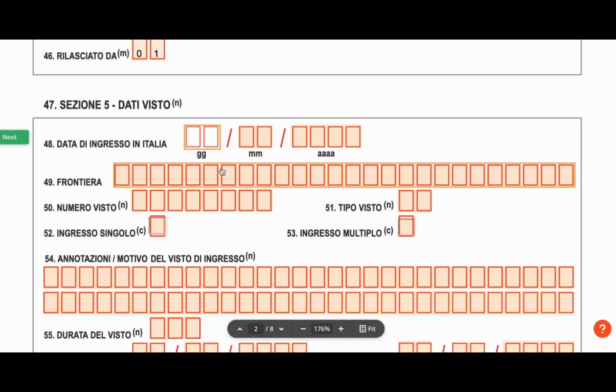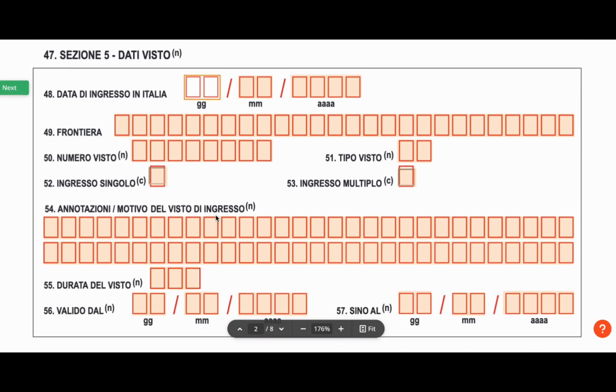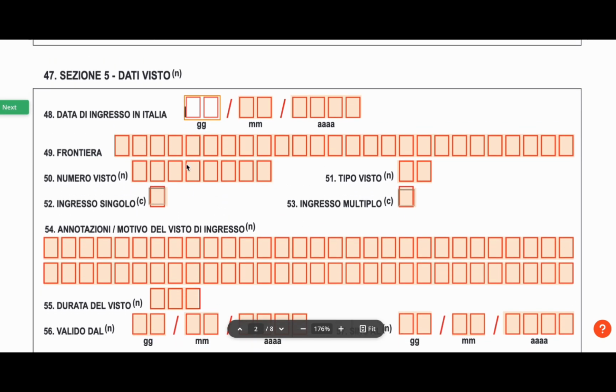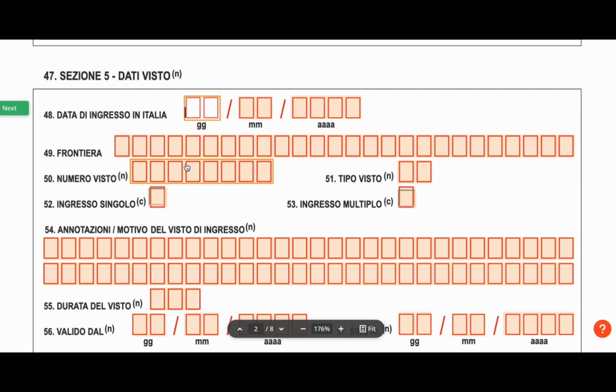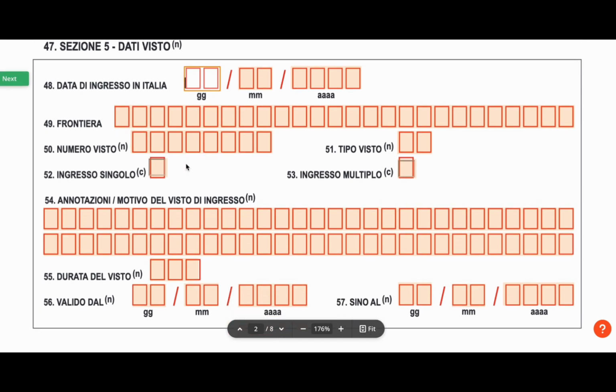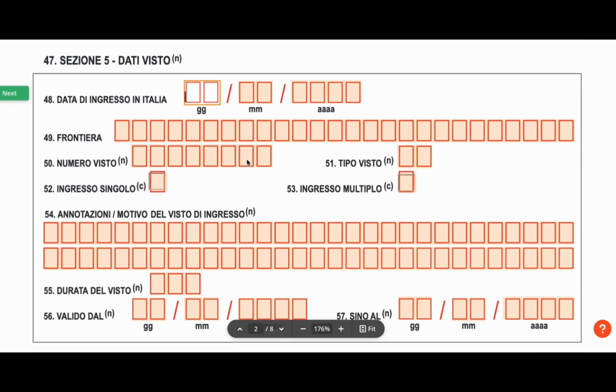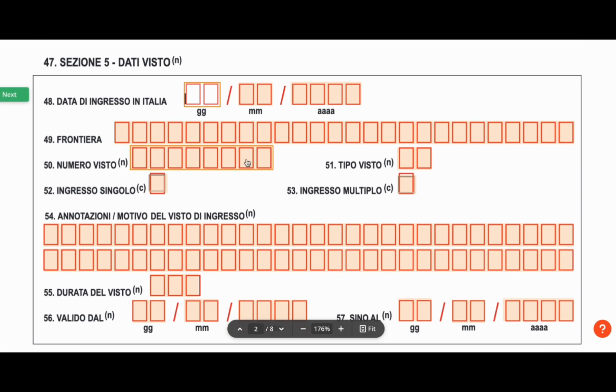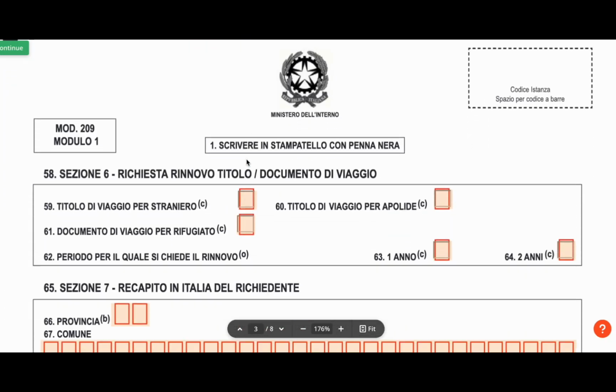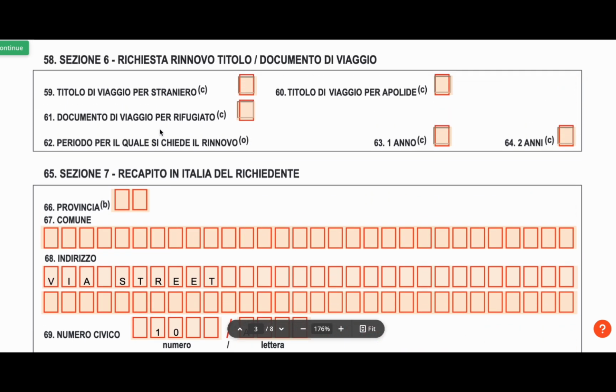Then section 5 is only for those who are applying for the very first time. Here you need to write the details of your arrival in Italy, for example your date of arrival, the airport and the visa number. So section 5 is only for those who are applying for the first time. So move to page 3. You do not need to fill section 6, it is for the refugees.